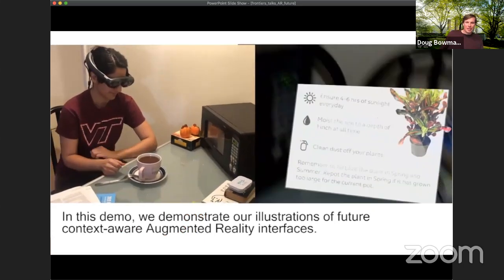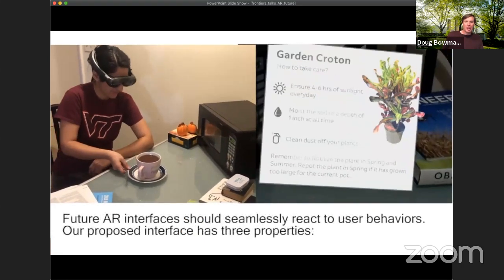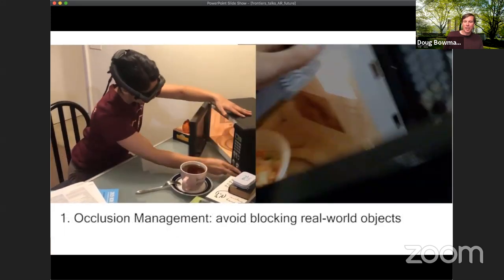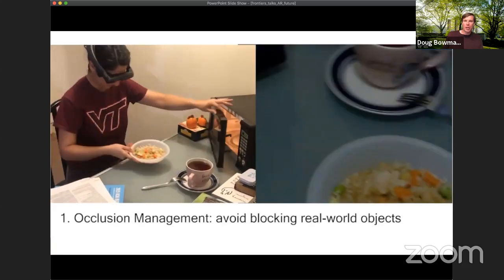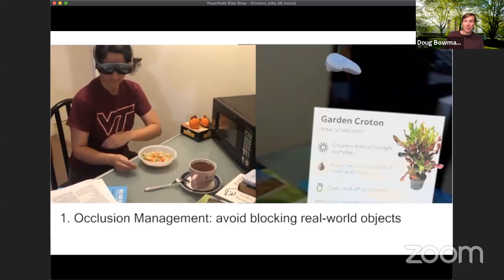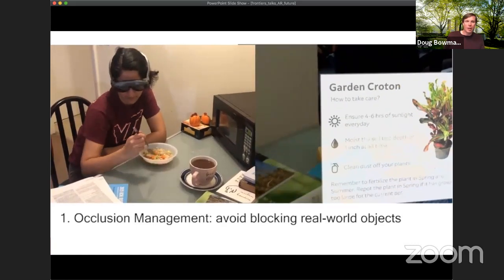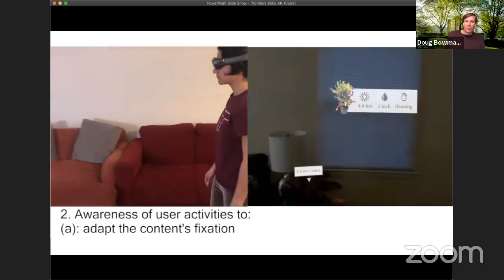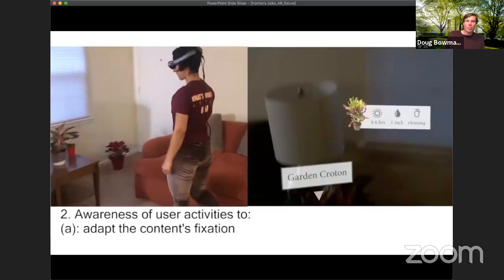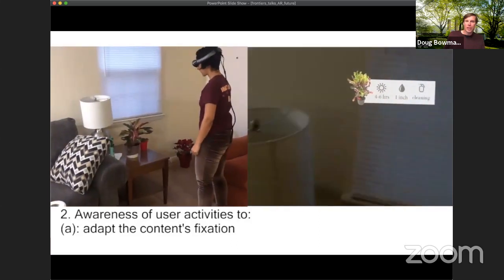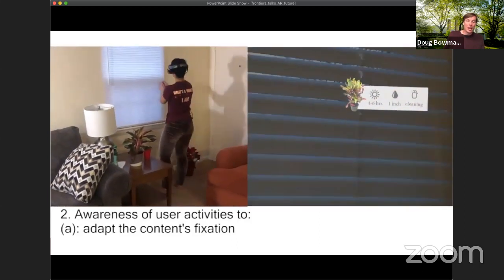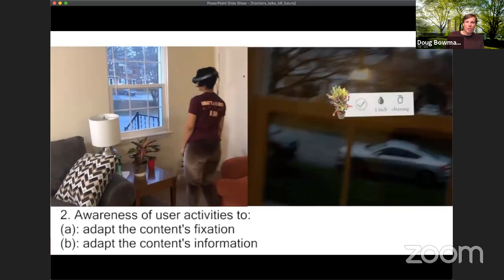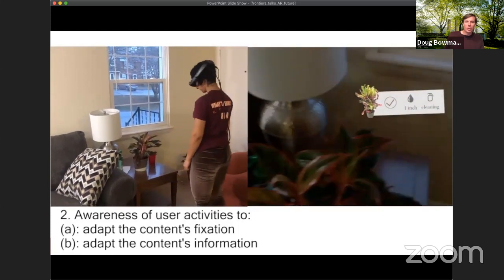So this user is sitting and reading some information about taking care of a plant. The first thing that happens is she moves her teacup, and she moves it right where the information was. And so the information moves out of the way because we want to be able to see the teacup so we can drink while we're sitting at the table. Then the system is also aware of the user standing up and walking to another part of the room. And it infers that she's actually going to go try to take care of the plant that she was just reading about. And so it summarizes the information, and the information moves along with her while she walks.